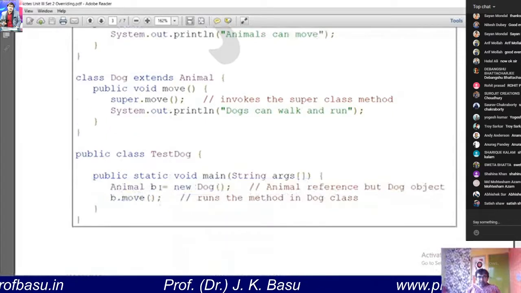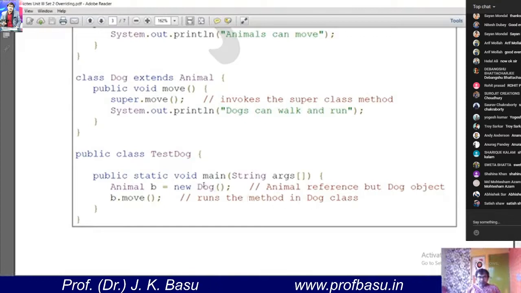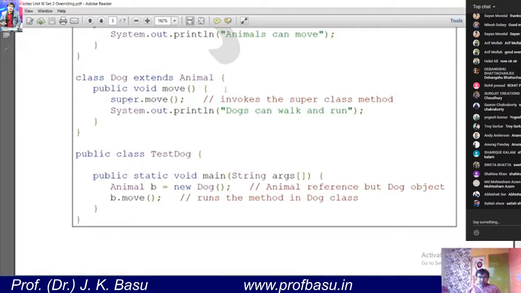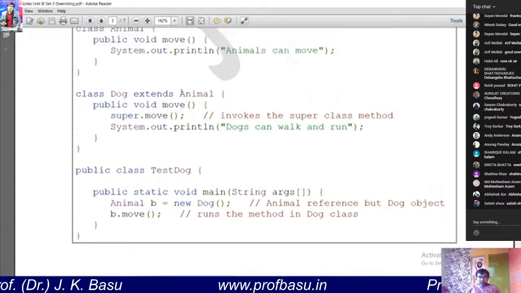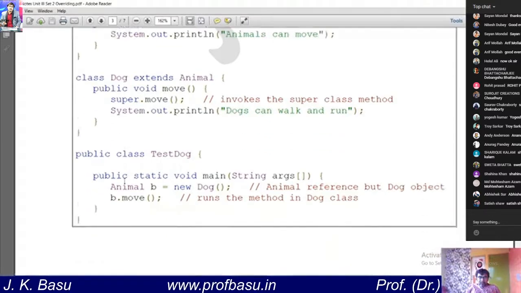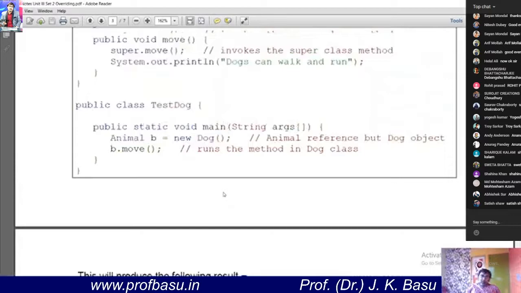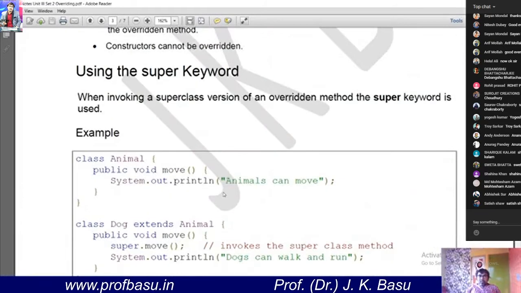Animal B = new Dog. Animal reference but Dog object. B.move runs the method in the Dog class. So here it will first go to the Animal class through super, and then it will work as usual. Output: Animal can move, dogs can walk and run. So this is all about overriding.